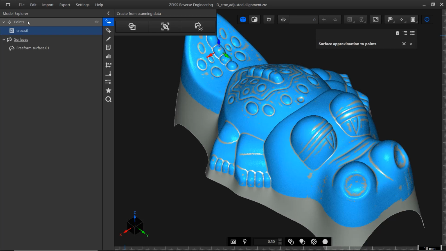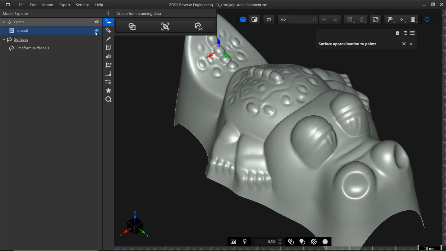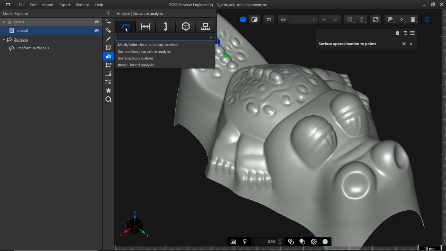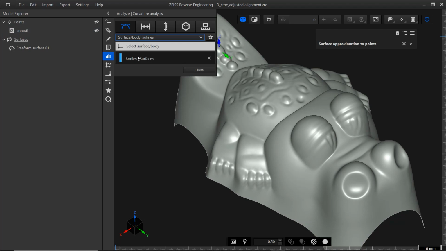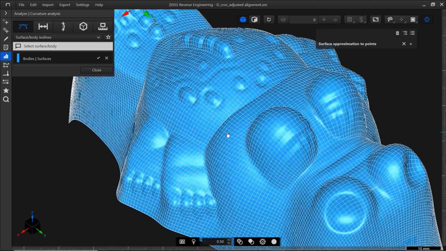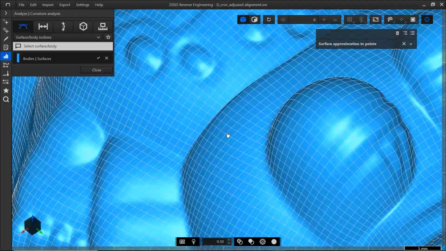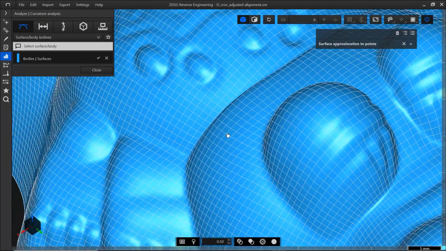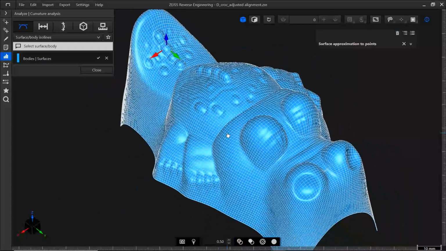Open the Model Explorer and hide the mesh. In the action bar, open Analyze, Curvature Analysis, Surface Body Isolines. Select the surface in the CAD window. When you zoom in, you can see that the segments are universally square and there's almost no tension in the surface. That's the result we want to see.